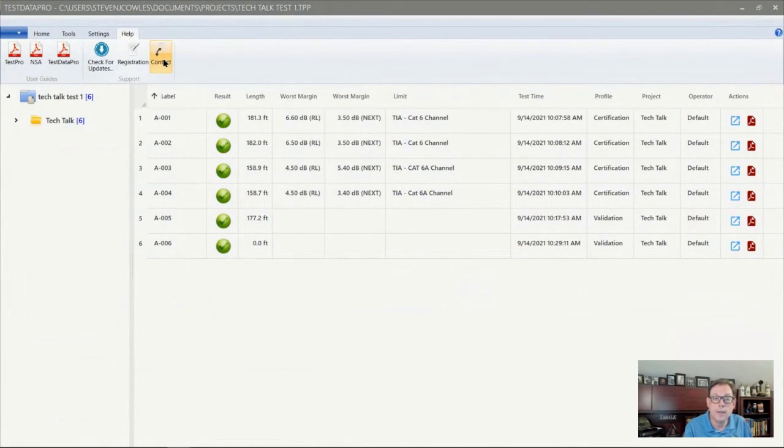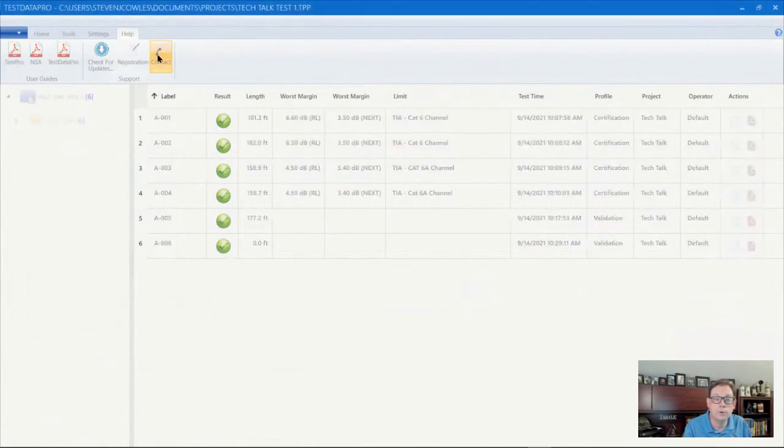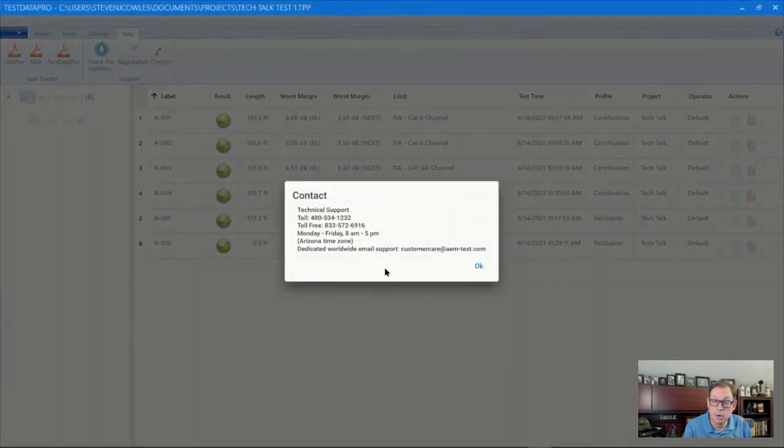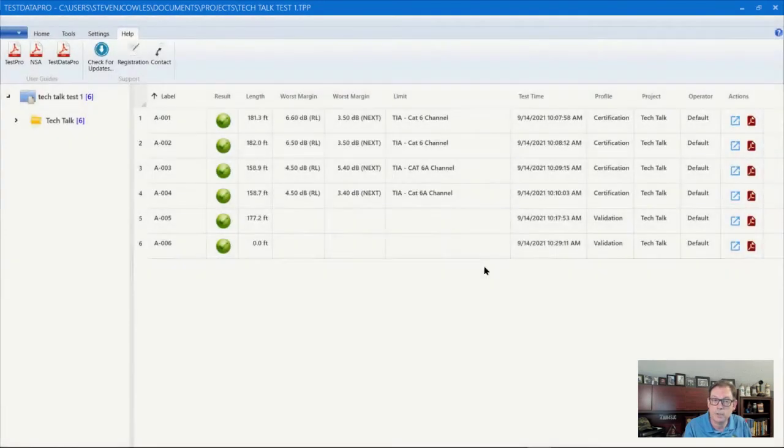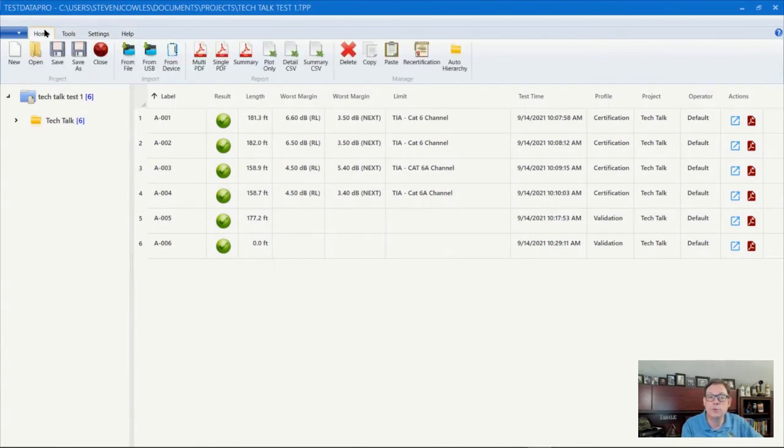There's also a contact button here as well. So if we click the contact button, it'll give you our support contact information, and it's got the customer care email there. It's got the phone number for our office in Chandler, Arizona as well. So that covers most of what you would do with the Test Data Pro PC software.